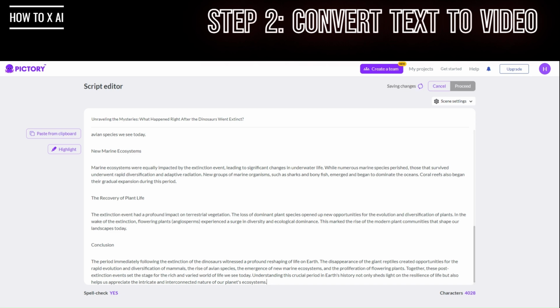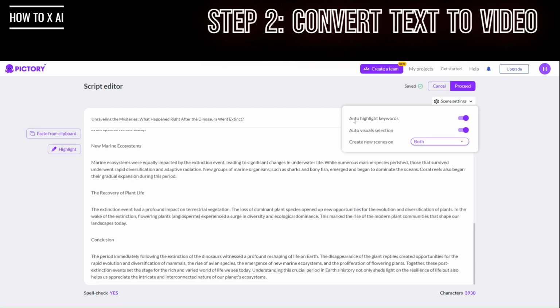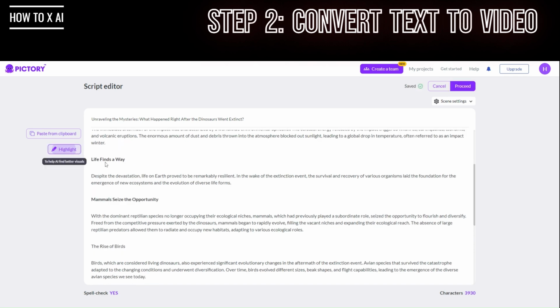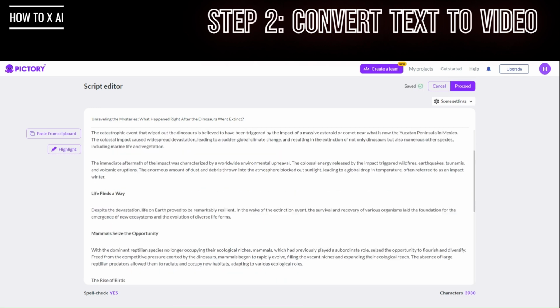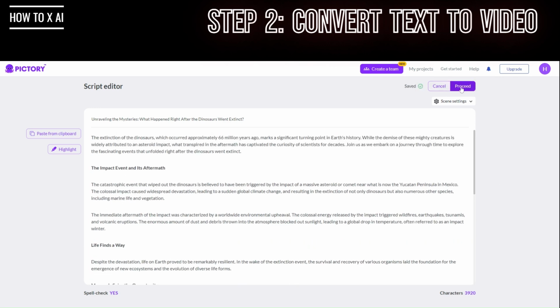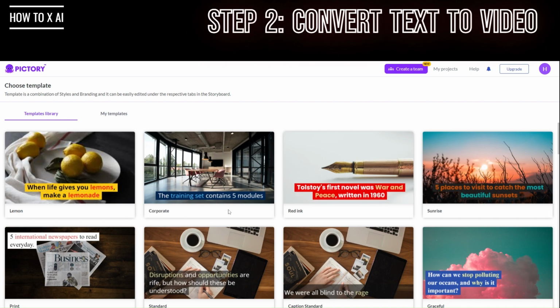Before creating a video, you can customize some settings. The Auto Highlight feature automatically emphasizes important words in your script, helping the AI find the right video footage. You can also highlight specific words manually. Another setting is Automatic Image Selection, which allows the AI to select videos based on your script. Finally, you can choose when to create a new scene, when to break sentences, break lines, or both.